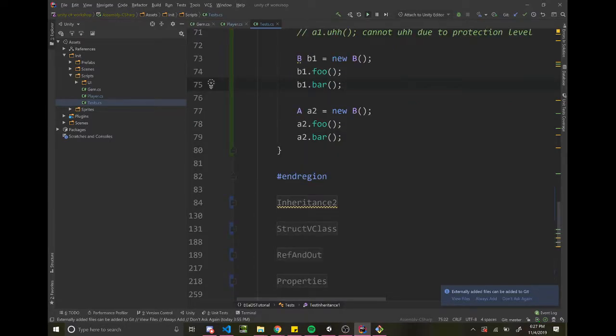This last test case is where things get a little bit interesting, and we can see a little bit of why we use inheritance. So A2 is a type A object, but we've created a B and assigned it to A. So we can do this because B is an A. So you can see here that we've constructed a B even though we're assigning it to an A. And then we're going to run the foo and bar methods.